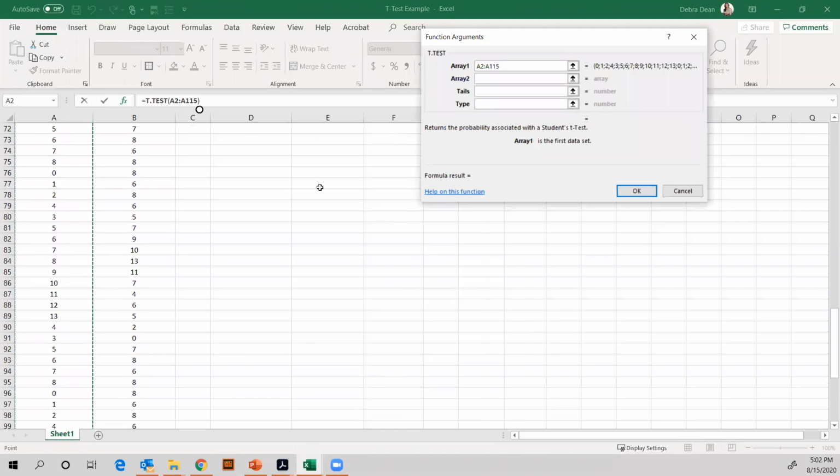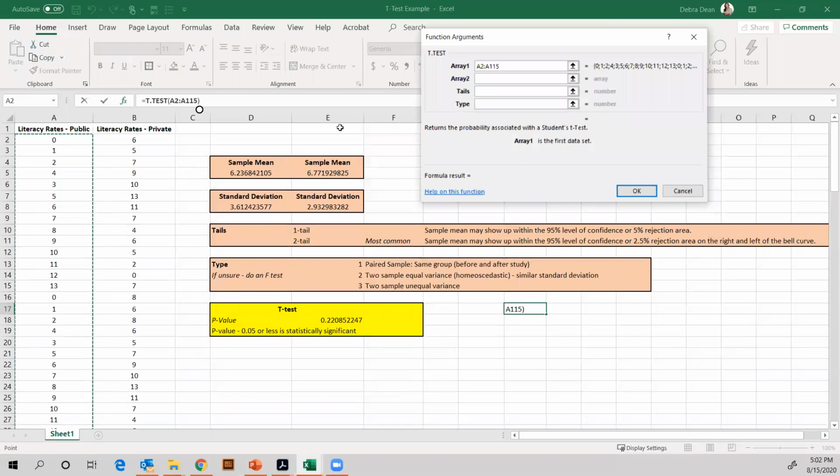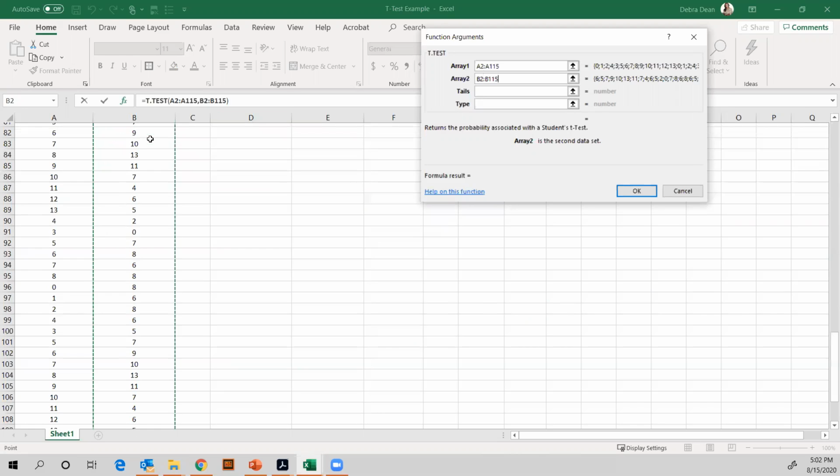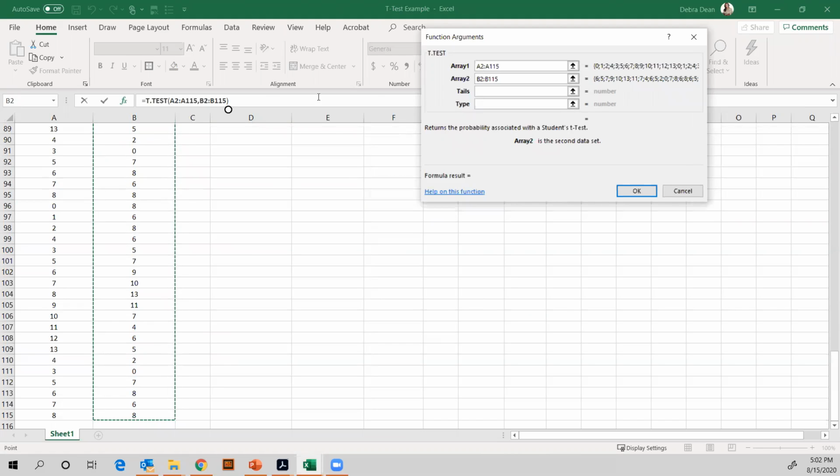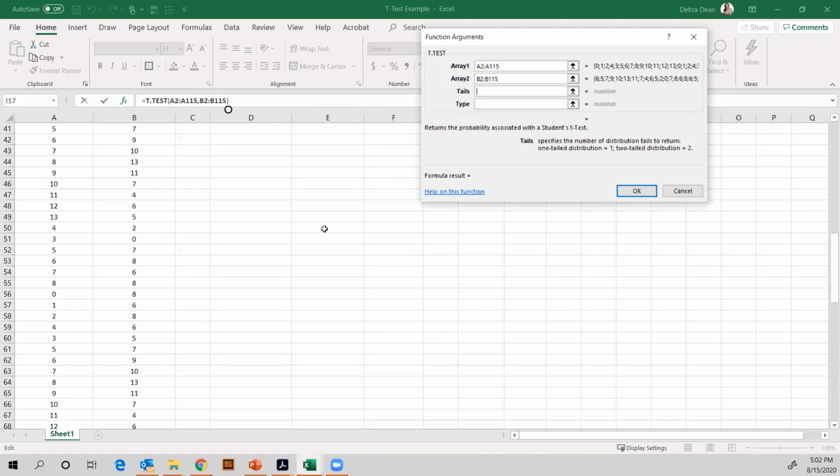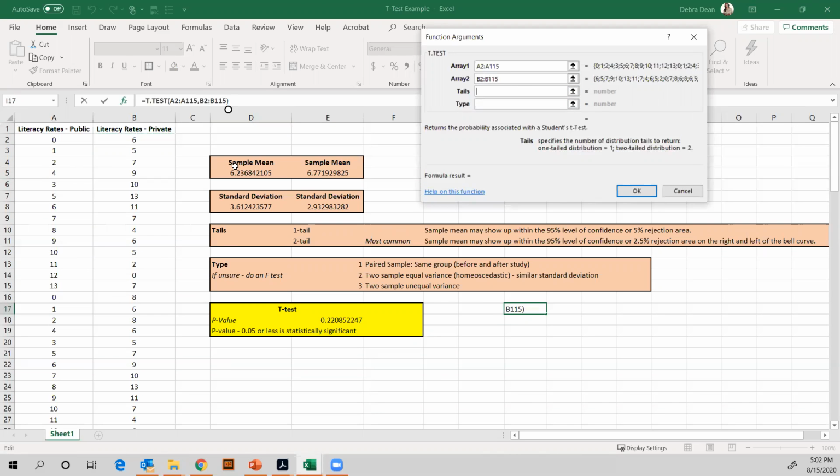Okay, the second array, I'll show you a different way to highlight that. You can click on the top cell in your data, do a shift, control, down arrow. That's a little faster. As long as you don't have any empty cells, that should be fine. So now we have both column A and column B data in our arrays.